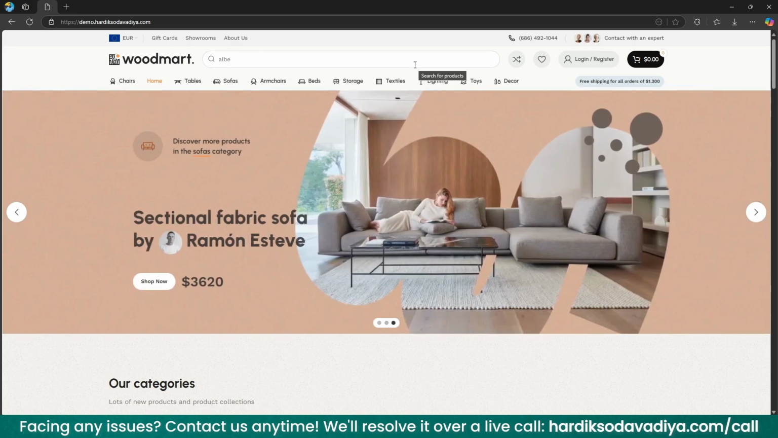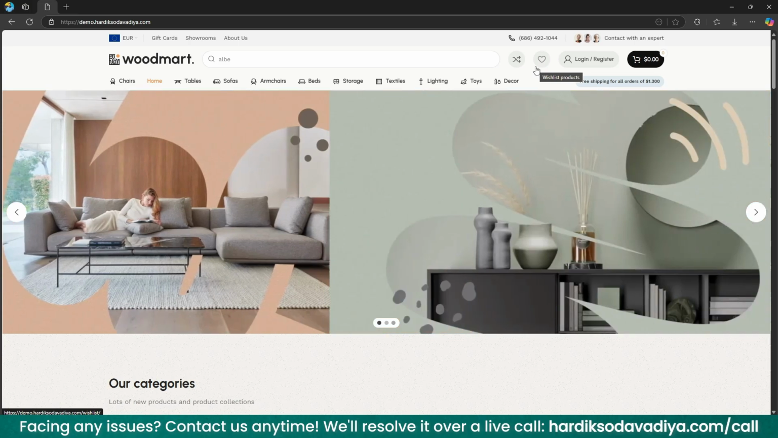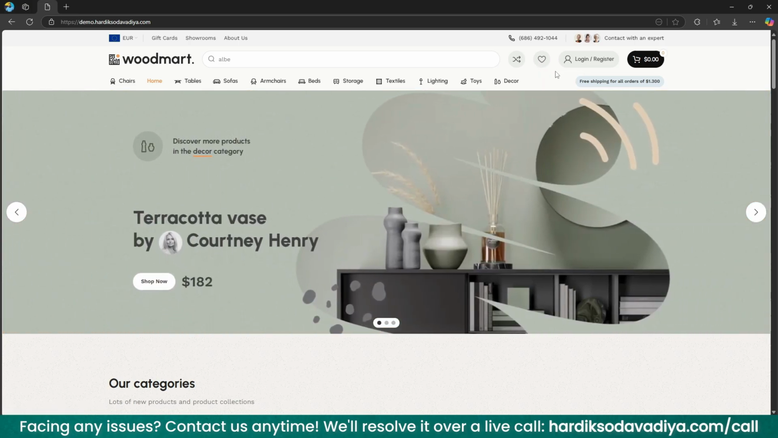Then we have the compare option, and people can compare products with this option. We have the wish list option. Whenever a product is not available or out of stock, a user can add this product to the wish list. So whenever it's available again, they will get notified and purchase this product. Then we have some basic features like account creation and login and the cart function.